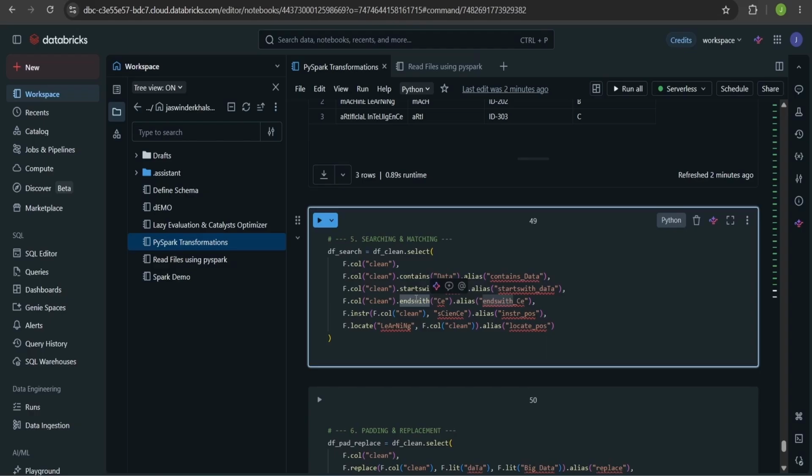Similarly, ends with also does the same thing. And then we have INSTR. INSTR gives me the index of the first occurrence of the word. So let's say I have a big sentence, and wherever the word science first comes in the complete sentence, it will give me the index of that first occurrence. Okay. So this is known as INSTR. And then we have locate. It will also do the same thing, but we can mention an optional start, like in this case, learning, and it will locate the word from that index.